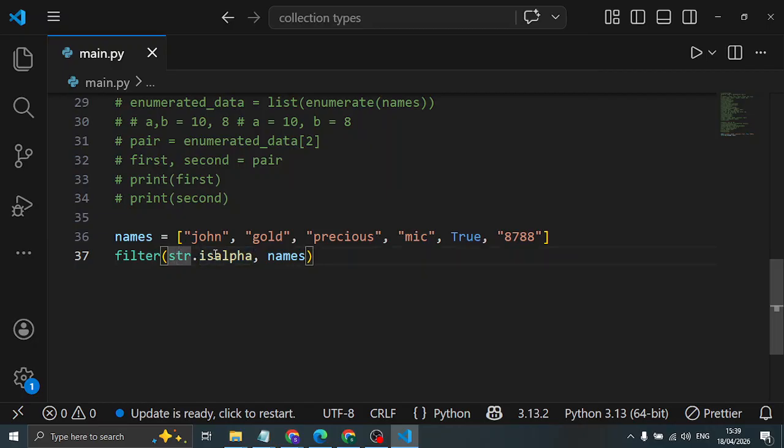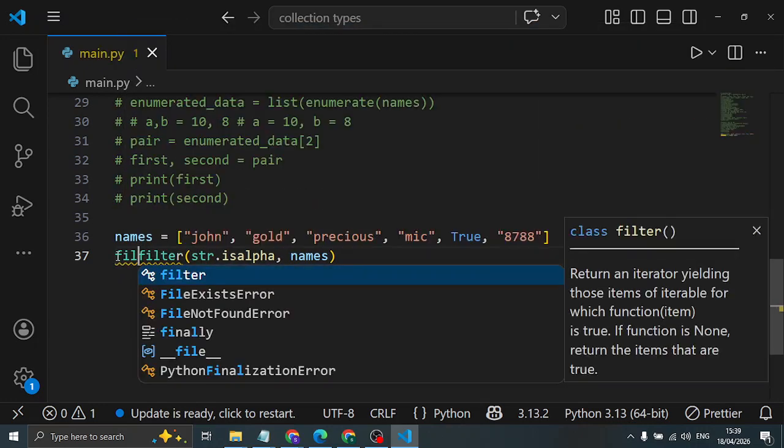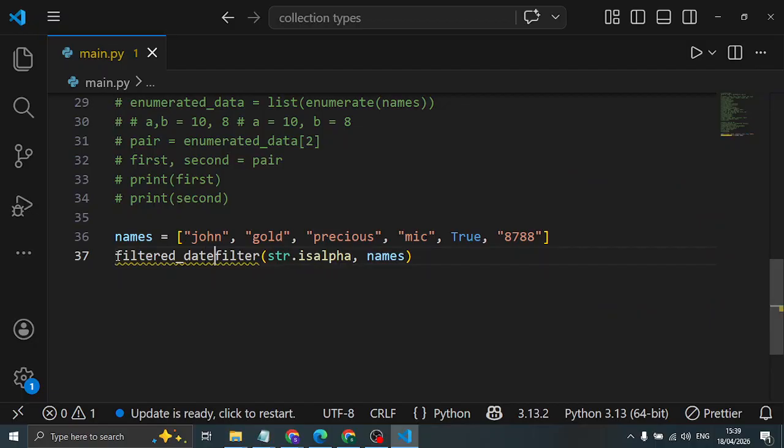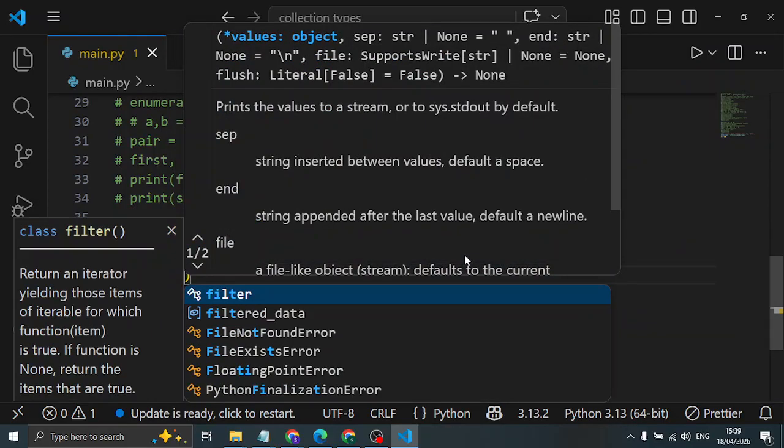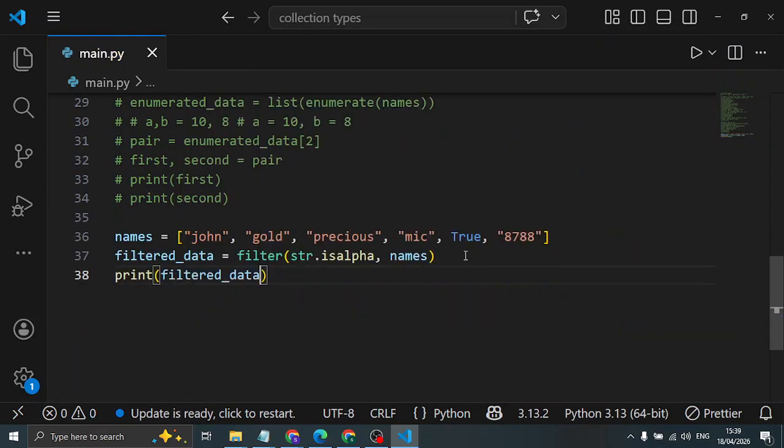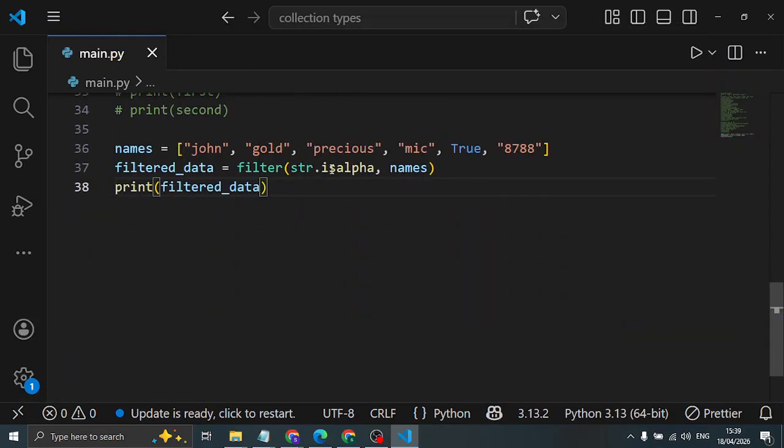So whichever ones are not alphabet, let me filter them out. That is what this particular one is doing. So I can now say filtered data equals this, and go ahead and print filtered data. Remember, we only want the ones that are alphabet; filter the ones that are not alphabet out.